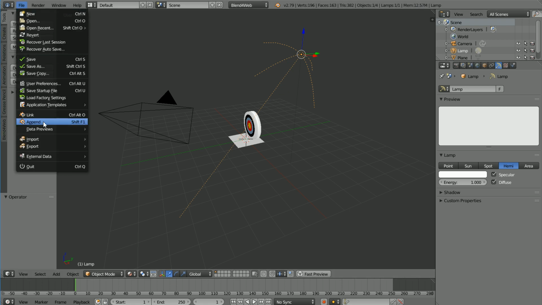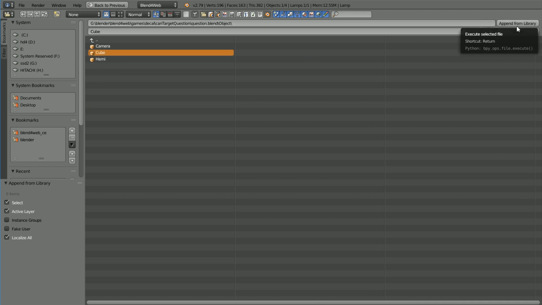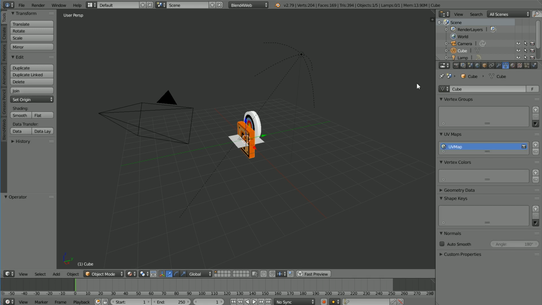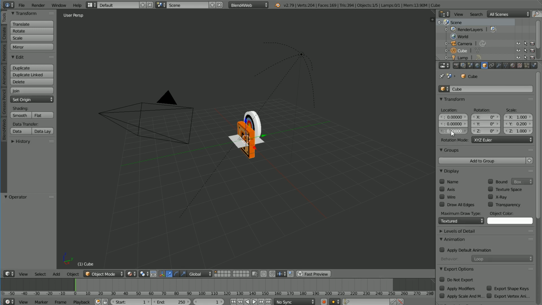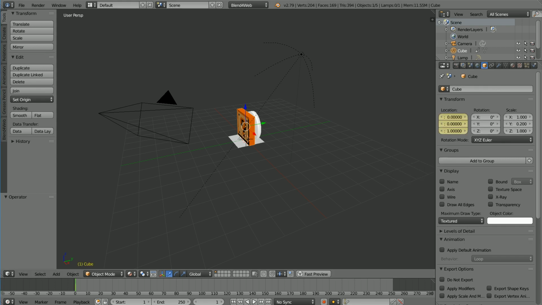File, Append. Go to the folder where you have your block model. Click on the Blender file to go into it, into the object folder, select the cube object and append. Select the block and set its Z location to 1. To animate the block, right-click on its location and insert keyframes.